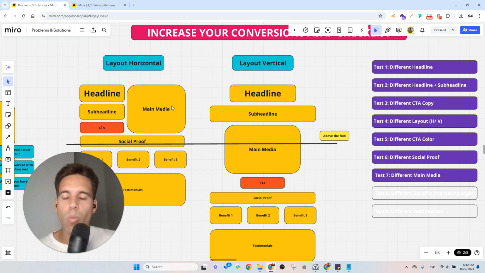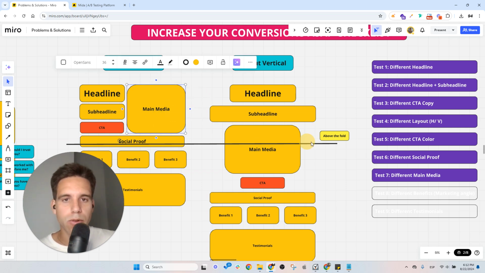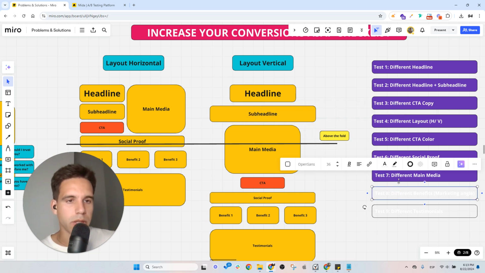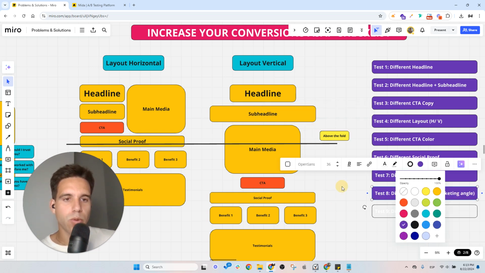And check, for example, the main media is always on the above the fold section. So it's an element that is so important. So let's get into the 8th one.